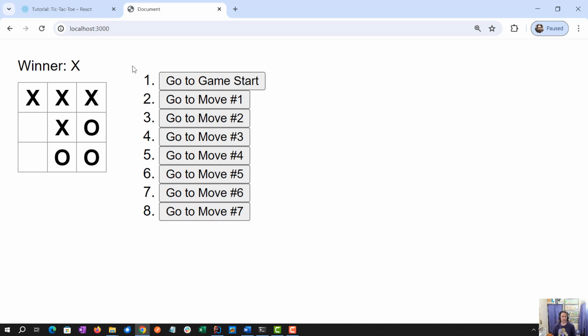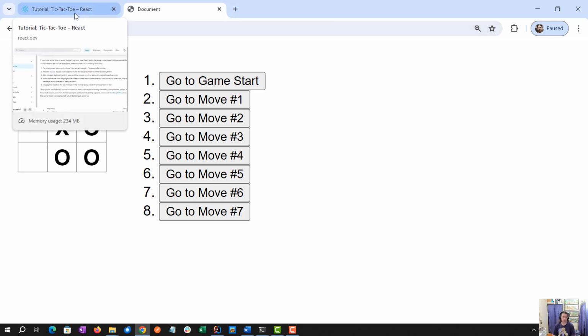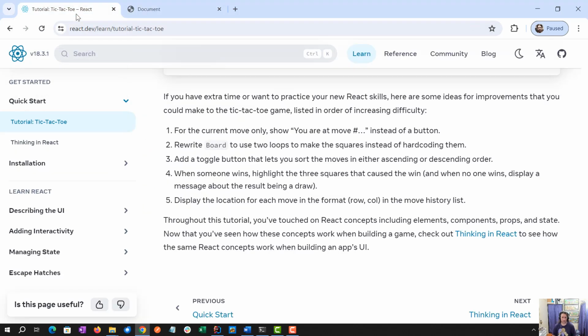And it just works. I'm not going to show you the code or how to build it because that's all in the tutorial right up on the React website. What I'm going to review and tackle are these 5 little bonus suggestions at the end.